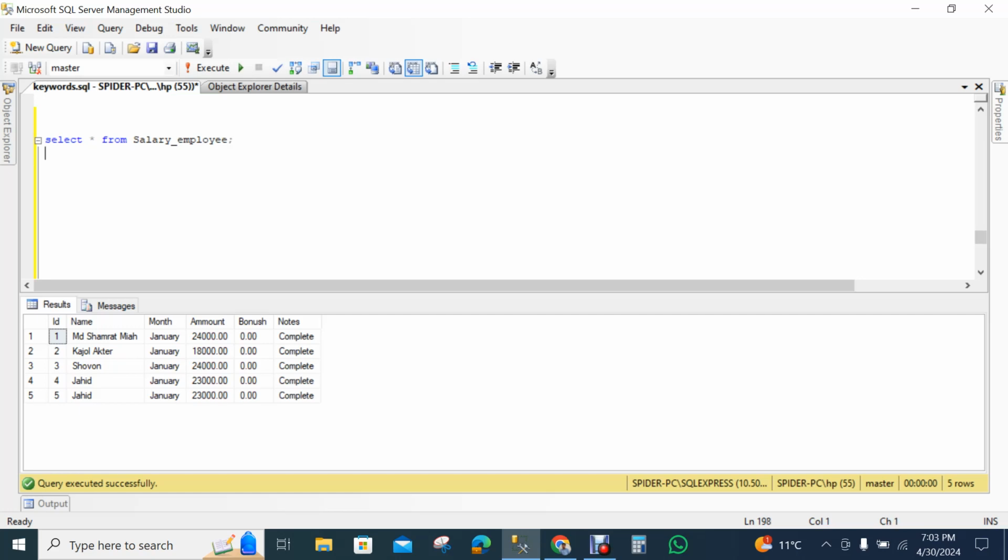If I talk about my salary employee table, here is the ID column, name column, month column, amount column, bonus column, and notes column. This table is based on a company where we have five employees, and those five employees' monthly amount and bonus are due or complete. For this reason I created this table. Now I'm going to add a default constraint on month.